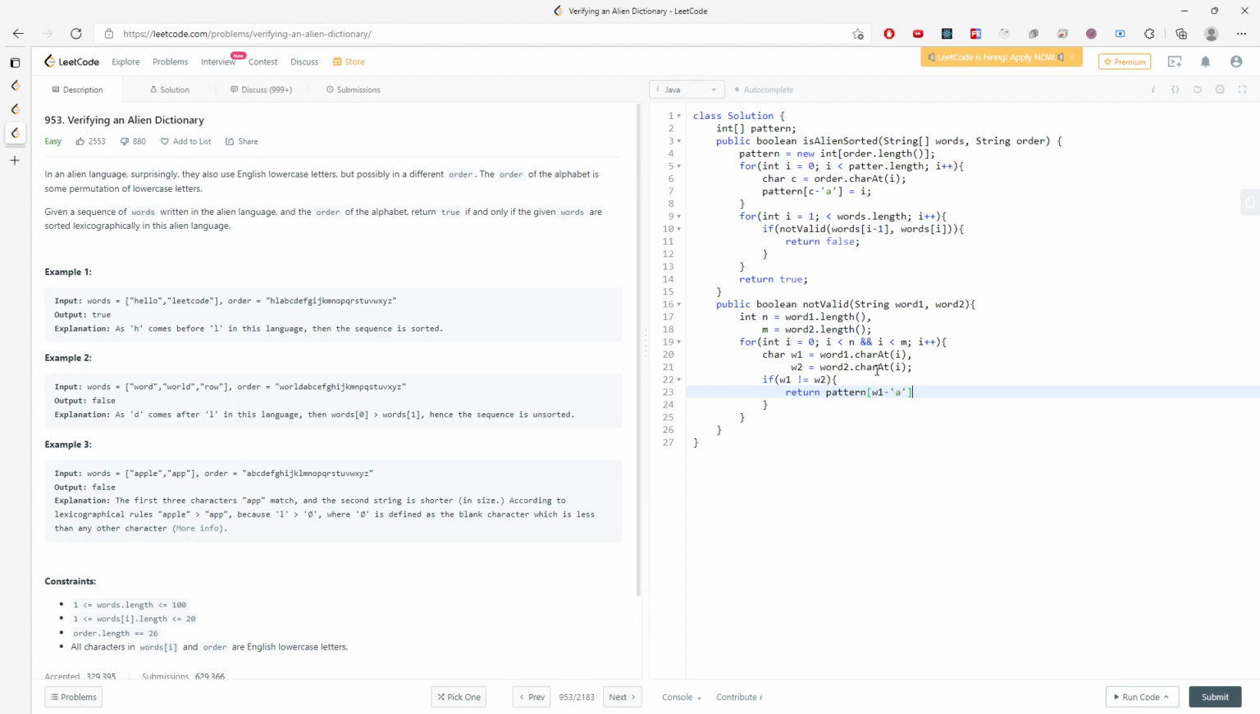And w1 subtract the A, so it's still doing the same thing. You have to subtract the character A. And then this is not valid, right? So I need to know if the first character is actually greater than the second character. And I will return when the first length is actually greater than the second length. So this is actually valid, the pattern, because the shortest will always go first, right? So when the first word has a greater length, then this is not valid.